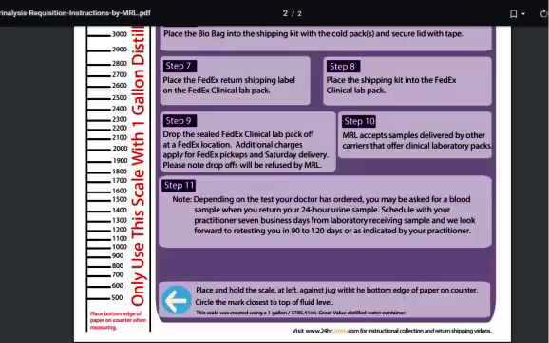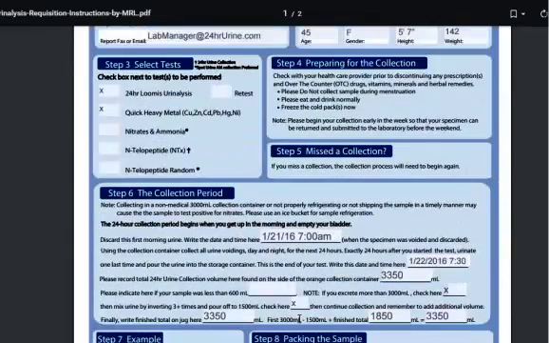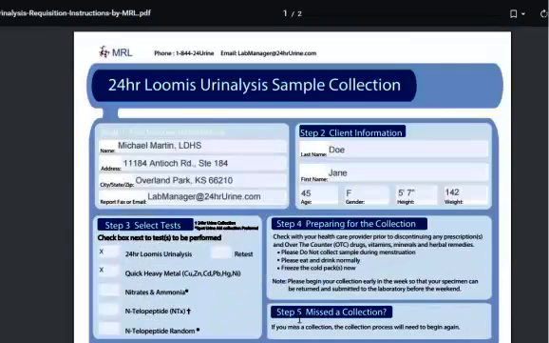So if you have any other questions, all right, visit www.24hrurine.com. We have videos and instructions just like this video. Pretty simple, pretty straightforward. Thank you very much for choosing MRL for your Loomis 24-hour urine analysis collection needs.